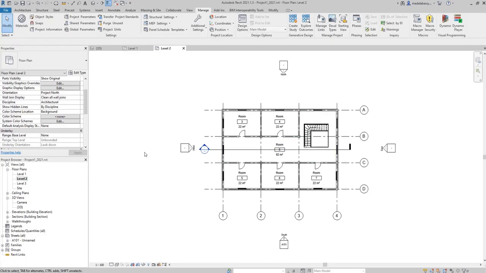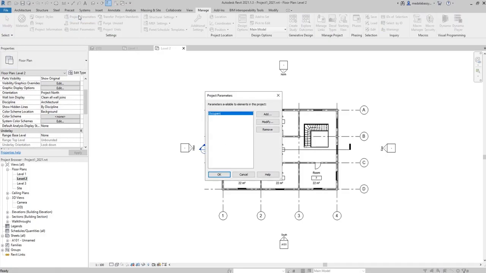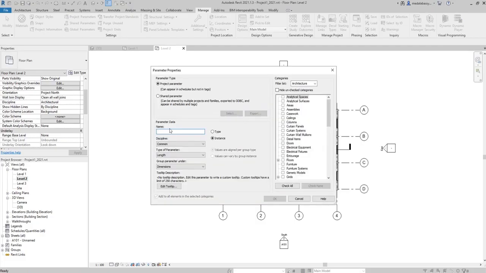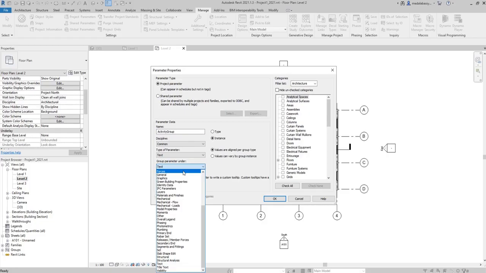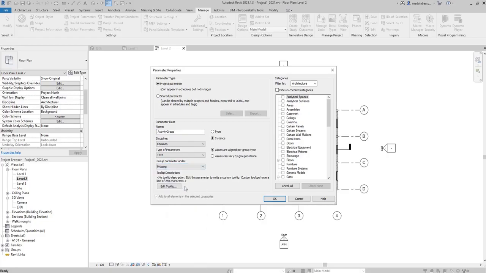I'll add the parameter activity group. So I'll go to manage, and then you'll find project parameters. I'll remove any parameters existing here. Click yes, and then click on add, and I'll add the parameter activity group. And it would be of discipline common. Type of the parameter is text, and the group parameter should be set on the phasing. So I'll switch it to phasing.